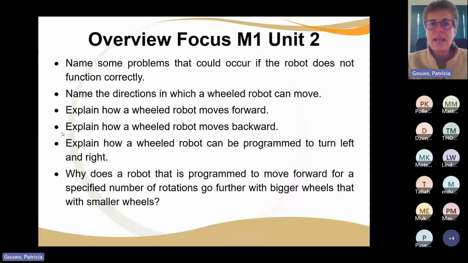You have to name the directions in which a wheeled robot can move. How does the robot move forward? How does the robot move back? How can it be programmed to turn left and right? And then there's always a good question. If you've got a program and you put little wheels on, it'll go 2 rotations. Say your little wheel is small and only goes 10 centimeters, then it won't go as far as if you have a big wheel on. 2 rotations of this wheel will definitely go further than 2 rotations of that wheel.